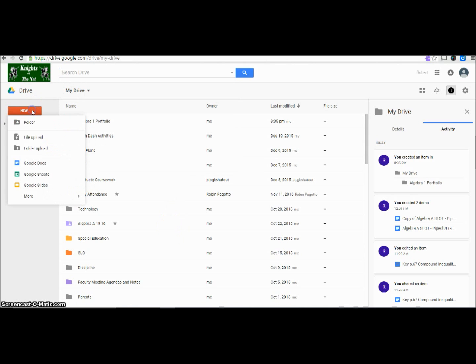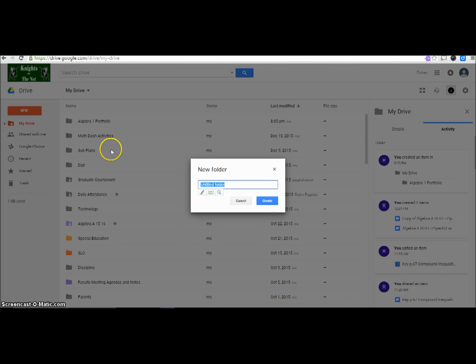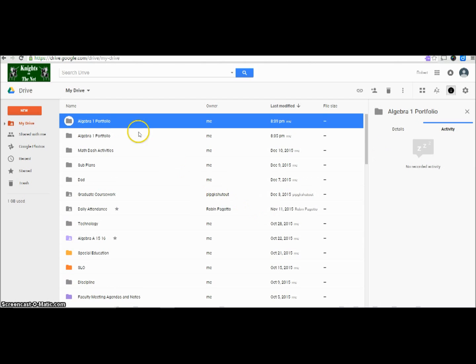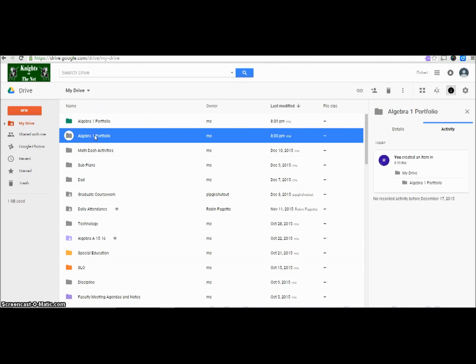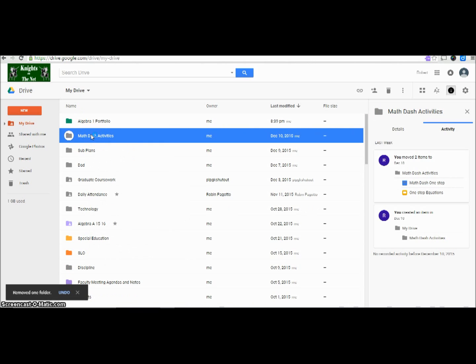So what a student can do for their ePortfolio is go to New Folder, and they can name the folder whatever they want. Maybe they name it Algebra 1 Portfolio. So now all the items that they have, you can change the color here to make it specific, all the items that they have or create, they can move into this portfolio and now save their items. I'm just going to delete this one, but save their items in one place.